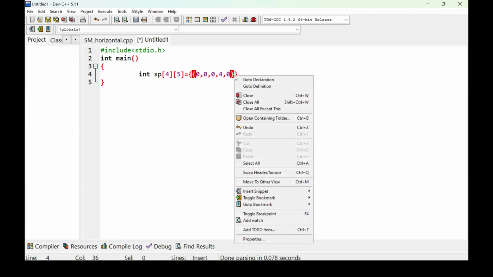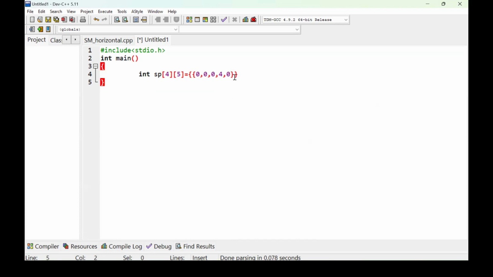After that, we have to create the next row. Here also we have to do the same thing. 5, 2. The maximum elements we have to store are 0.